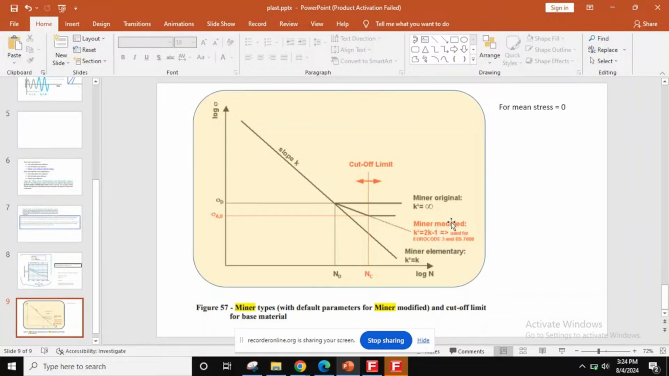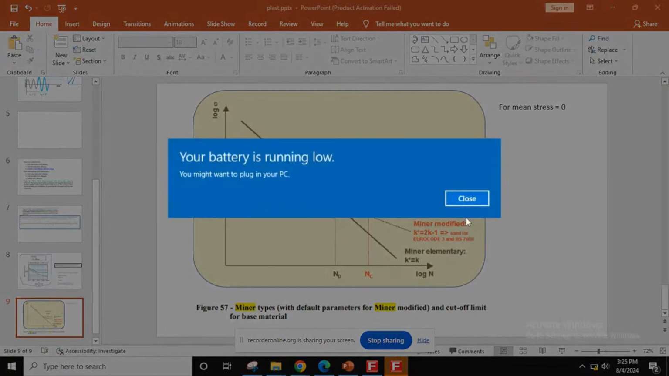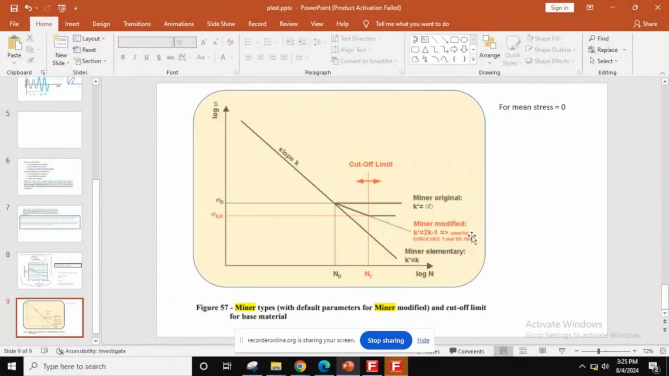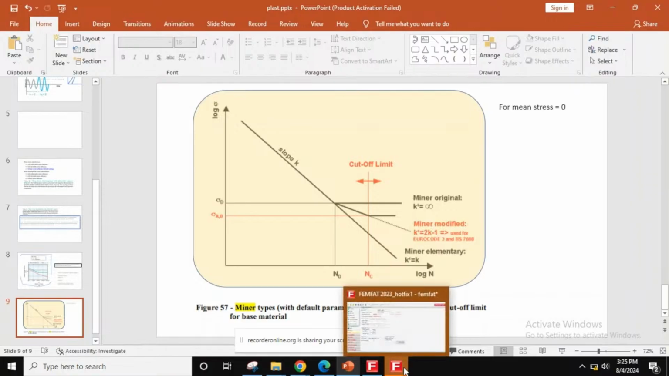So what is minor modified? Minor modified means the slope up to the endurance limit is k, and then there will be a slope change which is 2k minus 1, and then after that it becomes a straight line. This is ideal for most of the general materials. That's why we are using minor modified, and there are several codes which also refer to the use of minor modified.